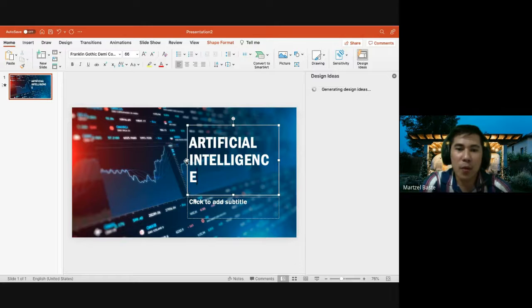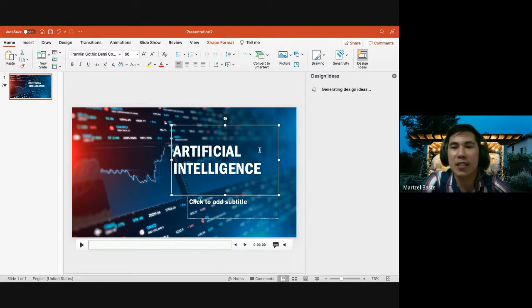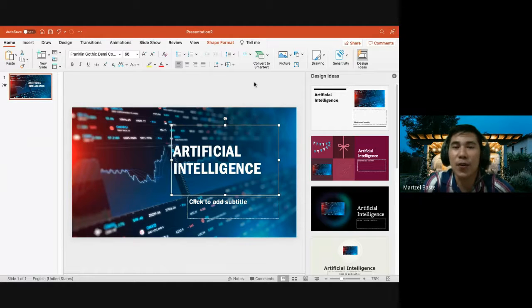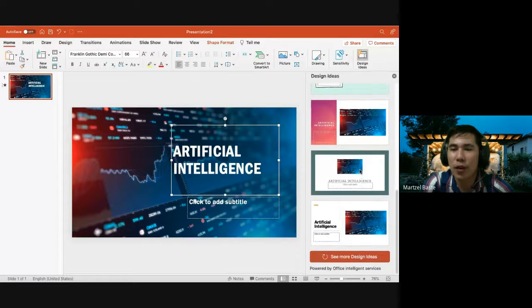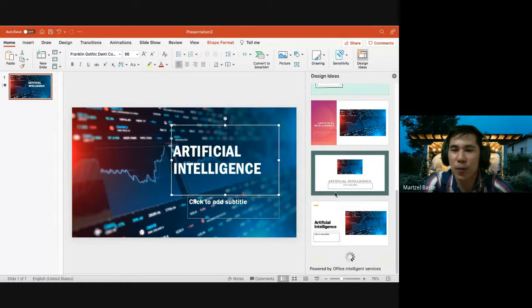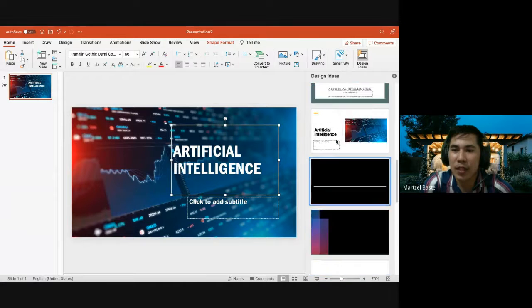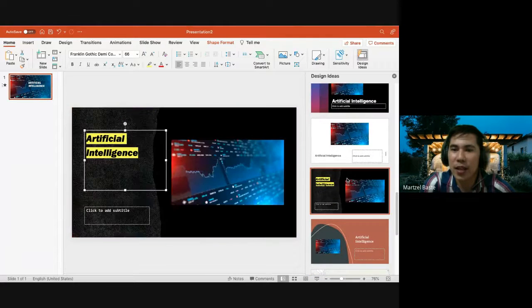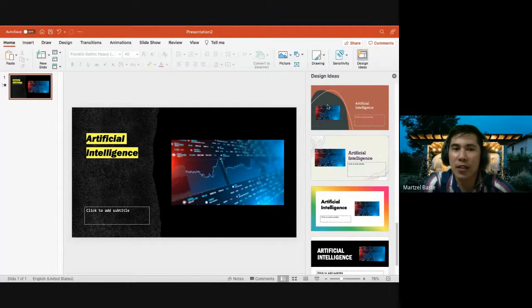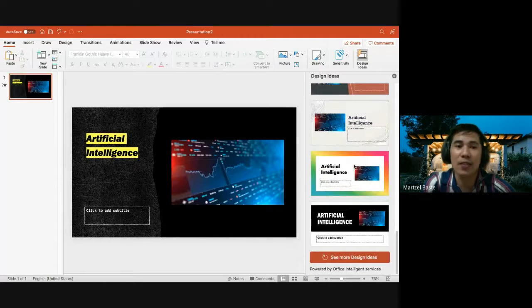So the moment you type artificial intelligence, as long as you're connected to the internet, in the Design Ideas you can look for templates. You can choose any of them. That's the good thing about this one. These are generated for you. This is also the work of artificial intelligence.